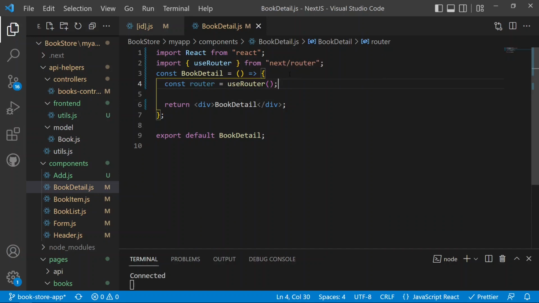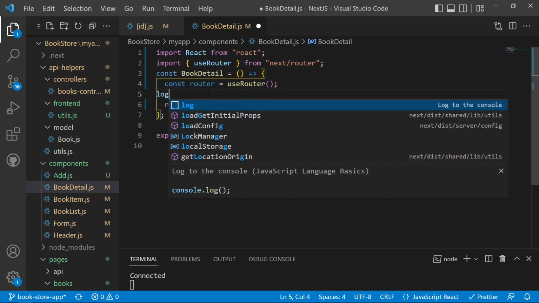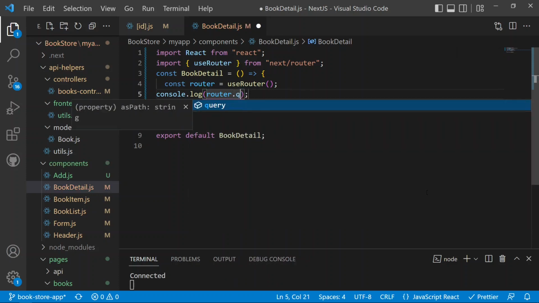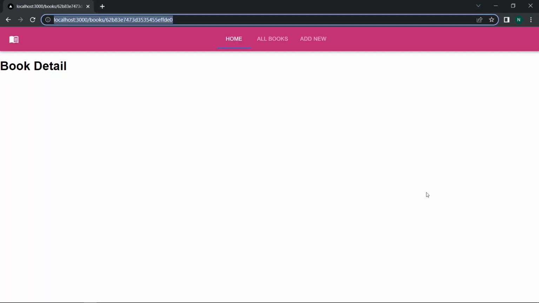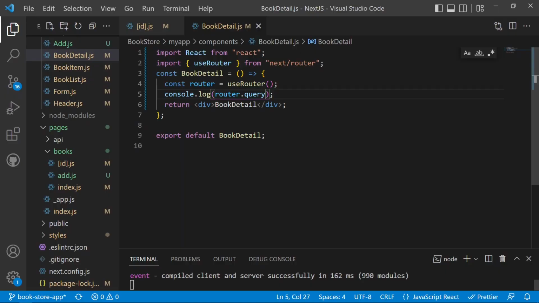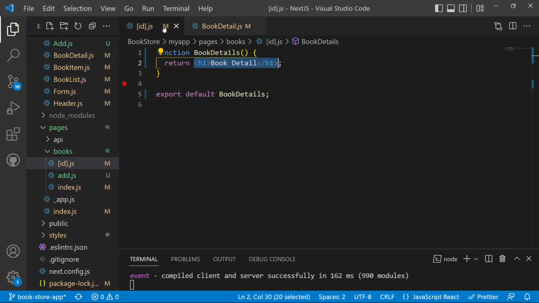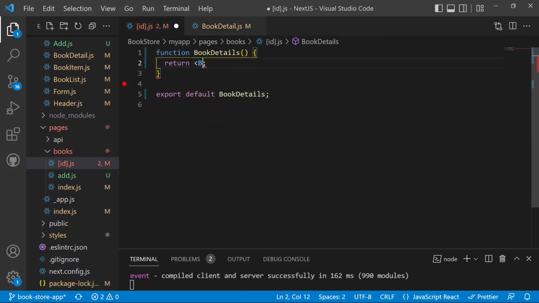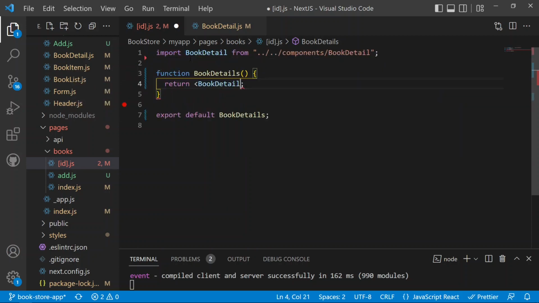Now we are giving the reference of the useRouter to this router variable, and after that we can log the values of the router as well. So we can have router.query. With the query we will get the value from the router. After the query, we need to move on to the ID page, and call the book detail inside the ID page as well. So we need to remove this div, and then we need to have the BookDetail. We need to import the BookDetail, and make sure you are not returning the book details.